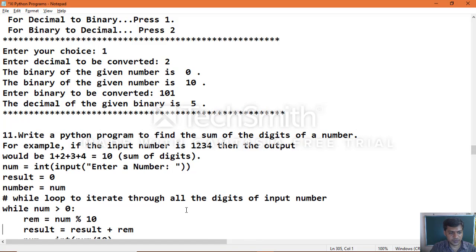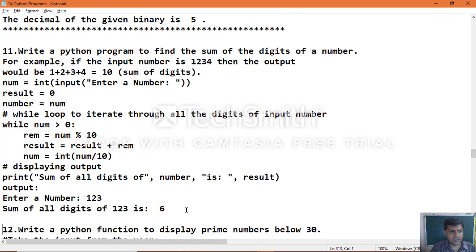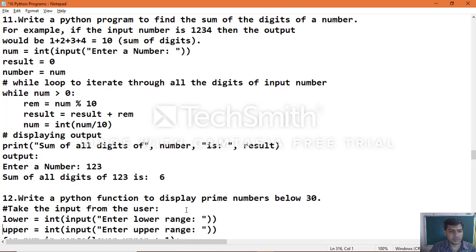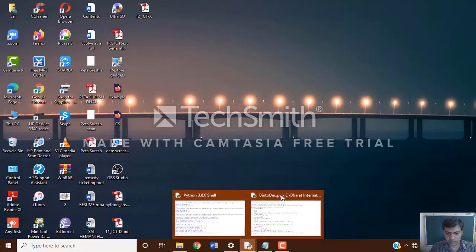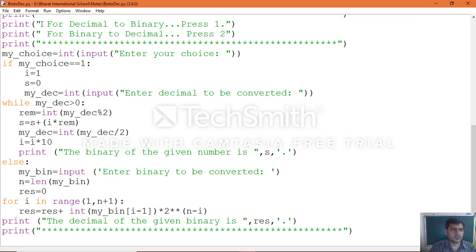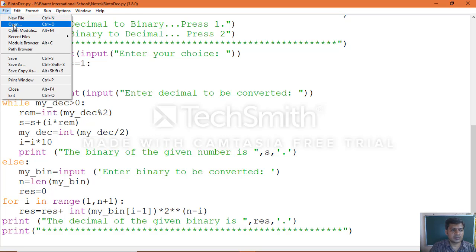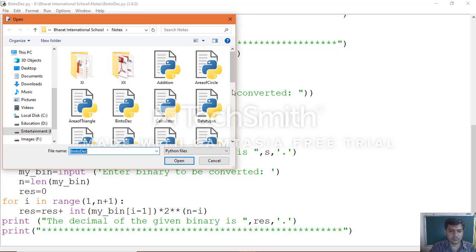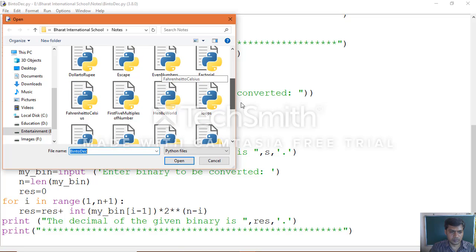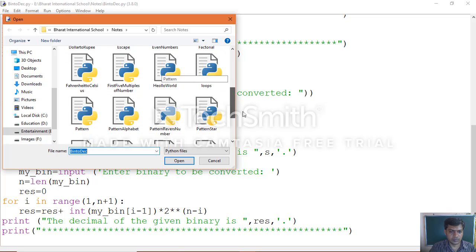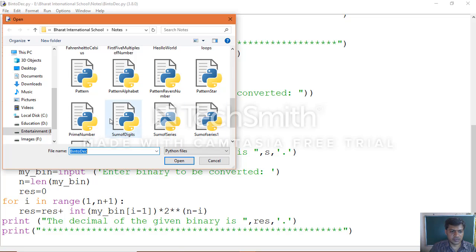Sum of the digits of a number. Sum of the digits of a number, which you can see as a complete program. This is the sum of the digits which you want to calculate. Go to file, click open, sum of digits.